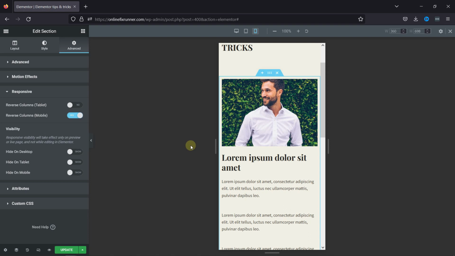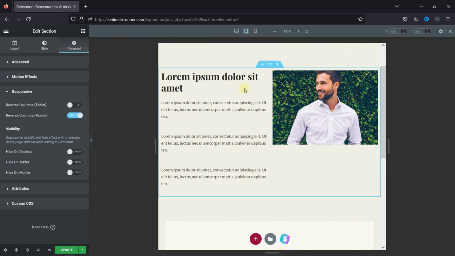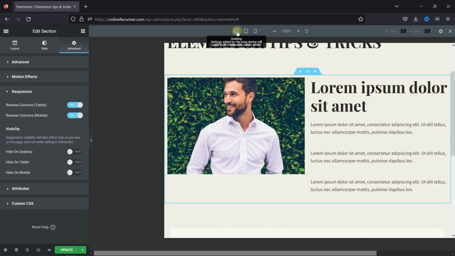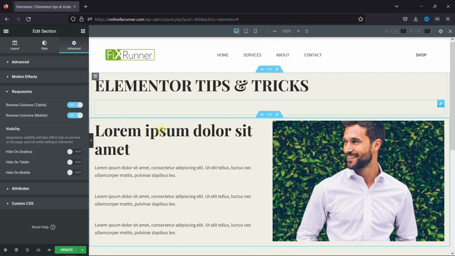Similarly, you can switch on the reverse column setting on the tablet as well. For that, simply select the tablet from the top. And here you can switch it on. You can see the changes here. This is how easy it is to reverse columns in Elementor.